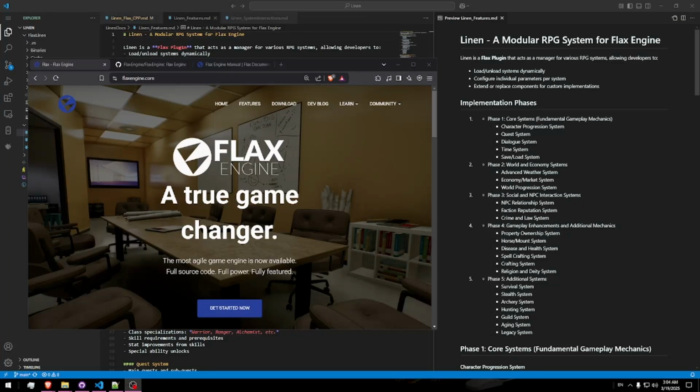Hi, welcome to a series of videos in which we design and develop a modular RPG system that will be engine agnostic. We will be writing it in C++. We're going to try to leverage modern C++. We're going to try to create a system manager which allows you to load and unload dynamically RPG systems for a game.